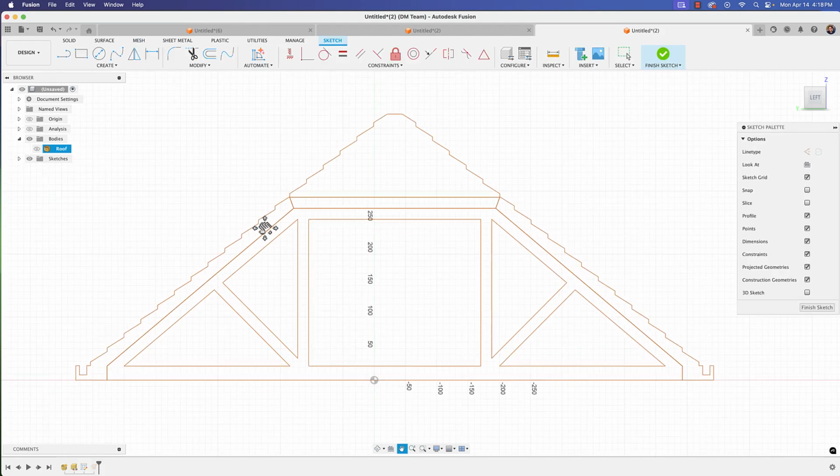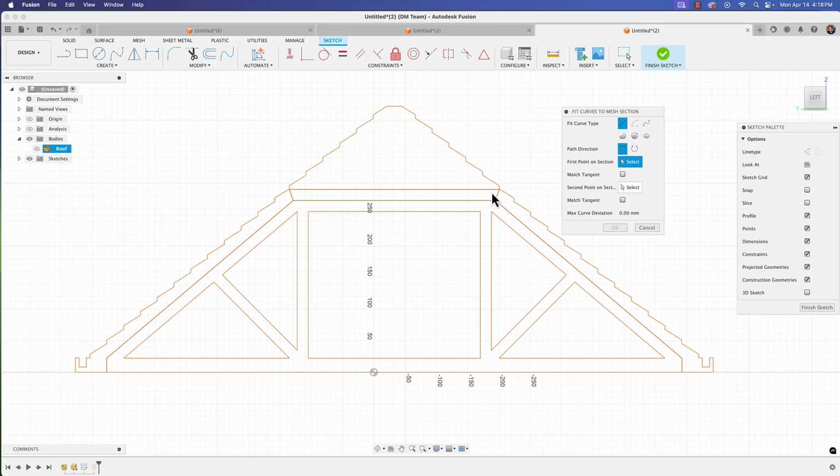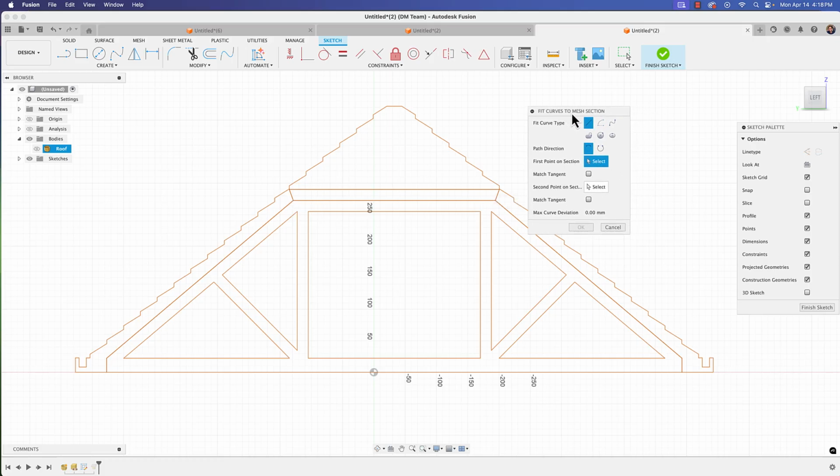Once you open the sketch up, you can now go to Create and down to this section where you'll see it says Fit Curves to Mesh Section. This is where we're going to convert these lines to actual sketch features. You've got options here. It can be a line, an arc, a spline, a closed spline, a closed circle, or a closed ellipse. Basically all the features here that I need are created with lines. It doesn't look like I'll need any arcs or splines, so I'm going to choose lines.